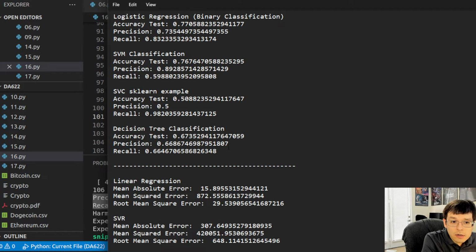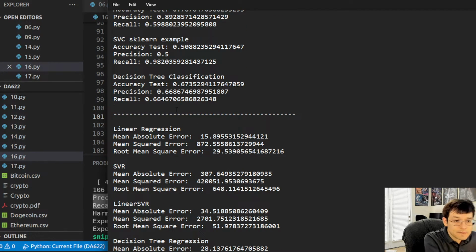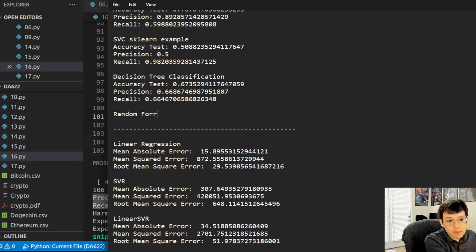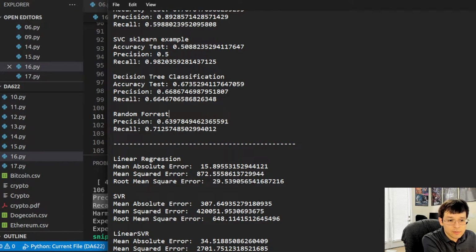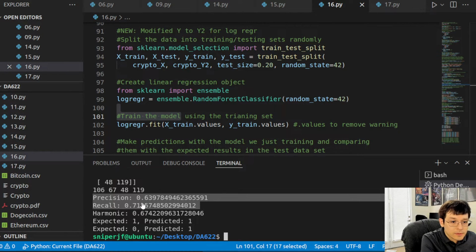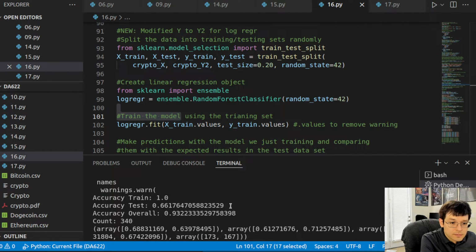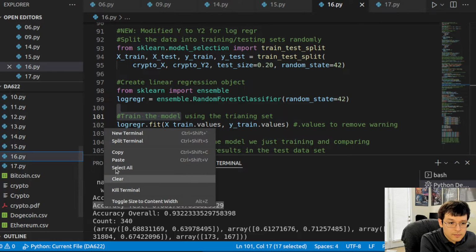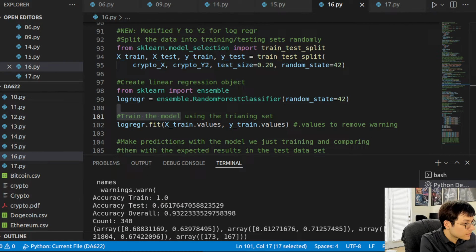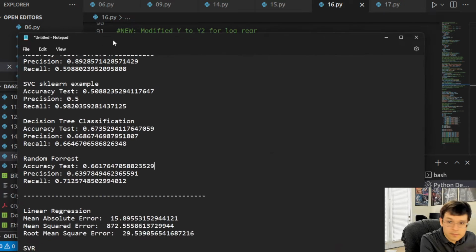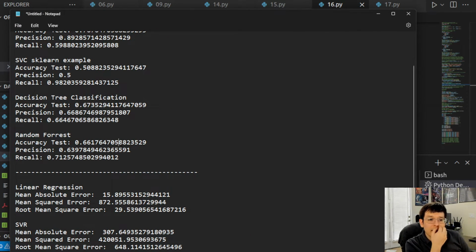So here are our decision trees. And now we're going to put random forest. And remember, random forest is an ensemble in this case of the decision trees. And we can see that it actually did about the same as the individual decision tree. So there was no real improvement, and there's a reason for that.